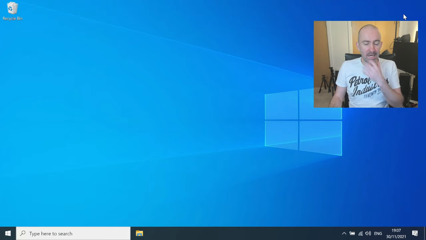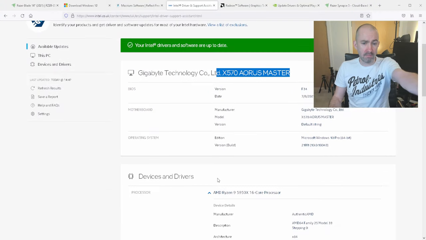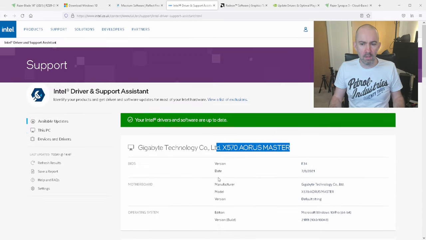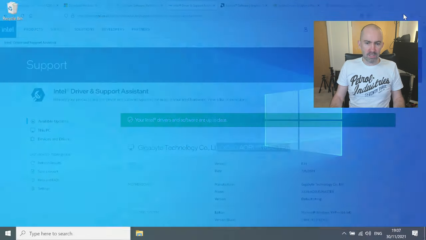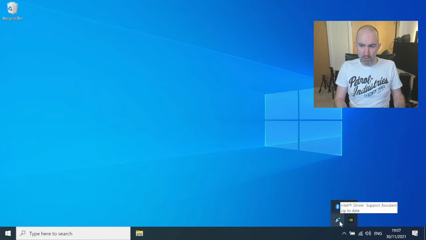Now, the other thing is the Intel driver and support assistant. And you can see this is what it shows me for my main PC, which I'm recording through right now. But if I jump back to the Razer Blade 14, once you've downloaded the Intel driver and support assistant, which I'll leave a link to, you'll see it installed down the bottom here.